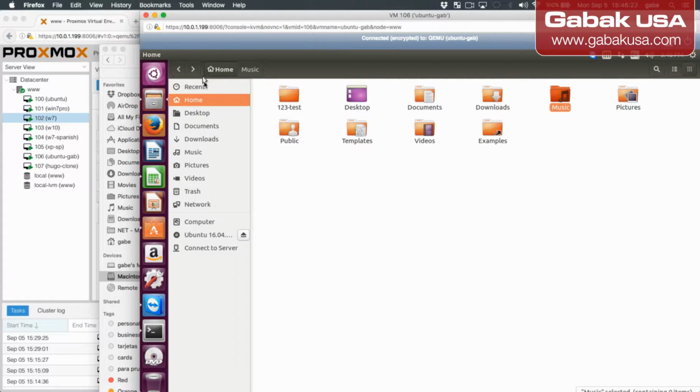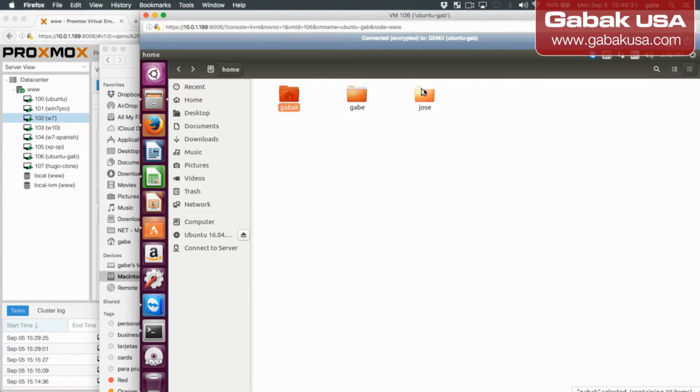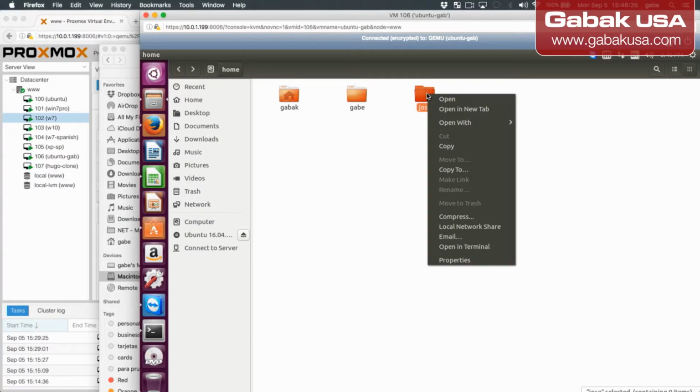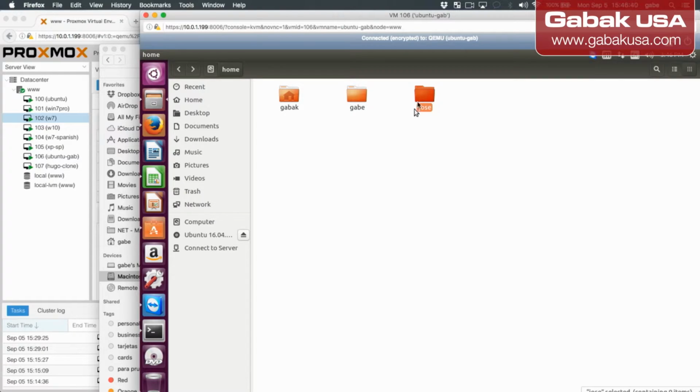So if the customer says, hey, can you please save the Jose folder? Yeah, surely. And then you just right click, copy, and then you paste it elsewhere. So that way, if you plug in an external hard drive, that's it. If you go to Jose, you're going to see all their documents and everything else. So that is how you solve that problem.